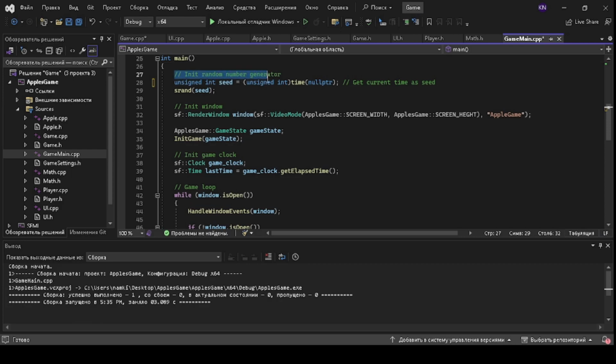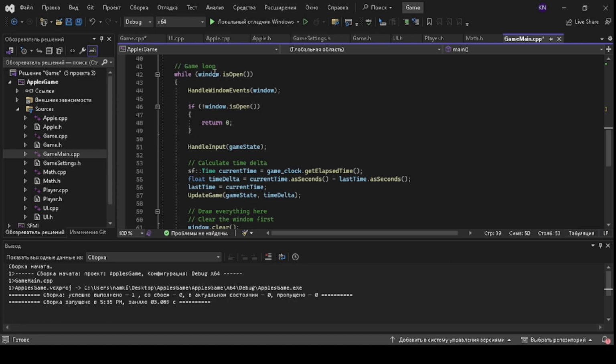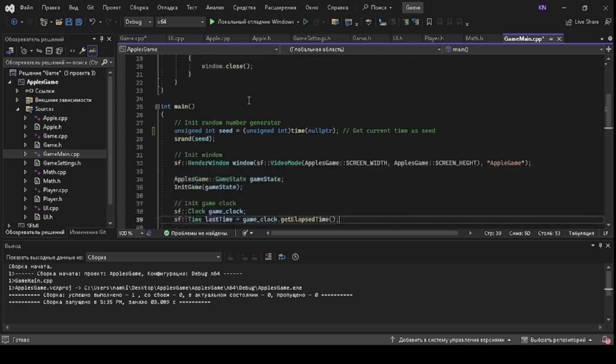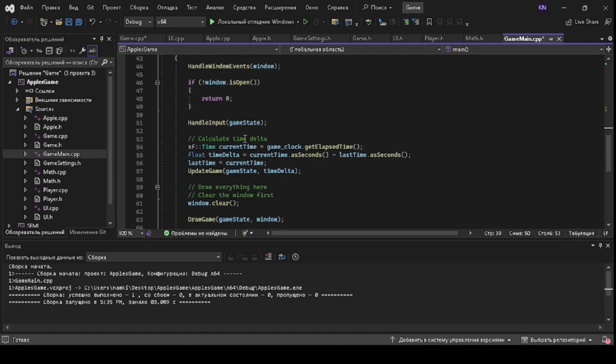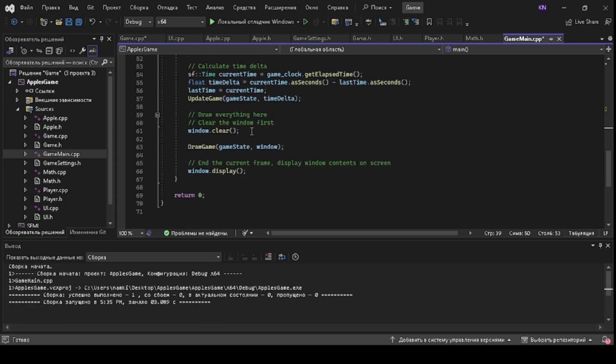Here at first we initialize the random number generator. We need that to create a seed to always create random numbers and random positions of our apples. Then we initialize and render our window. After that we initialize our game clock. Then we create our game loop while the window is open. We initialize previous functions and then calculate time delta. After that we draw everything on the screen, and of course before that we need to clear the window.